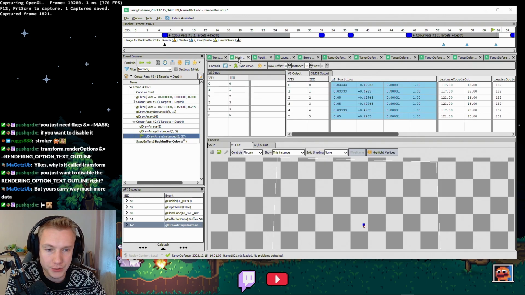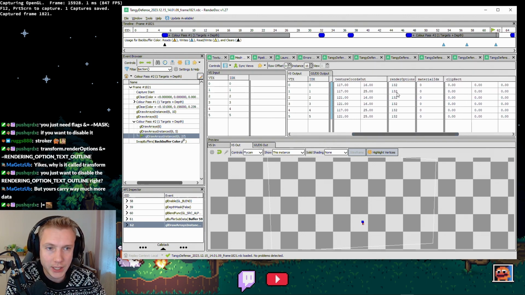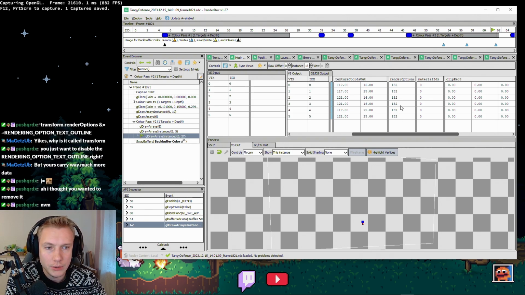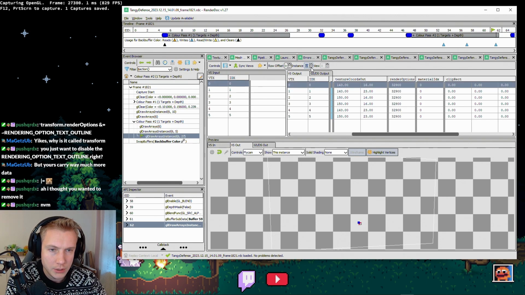And now I have 27 that I draw. And the second batch of quads should draw in the same positions. So for example, you see that? So I begin with a rendering option 132. Then I have a rendering option 32,900. That is the same quad in the same position. See that? It's the same quad. Which means one of them has the outline rendering option.